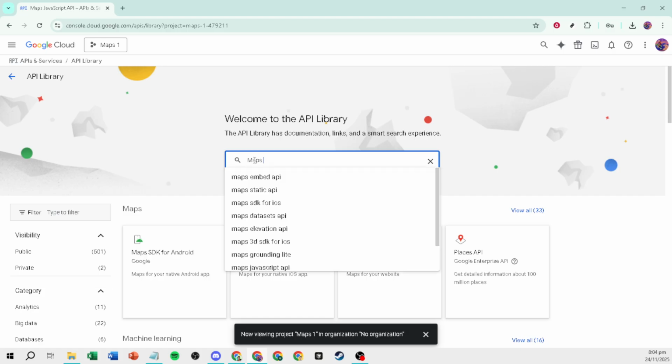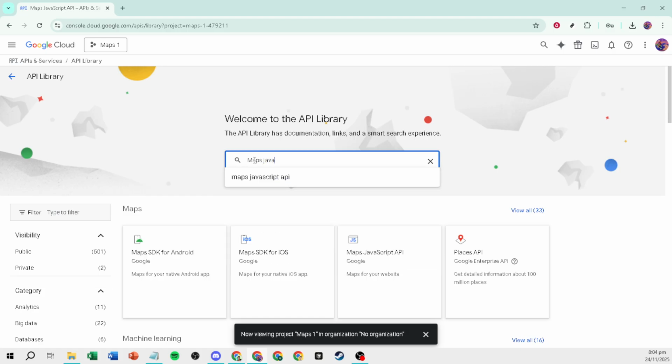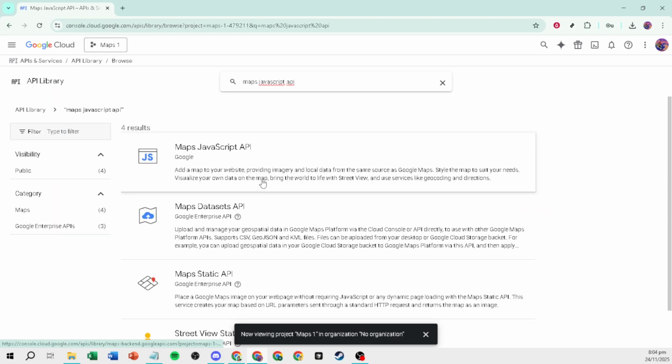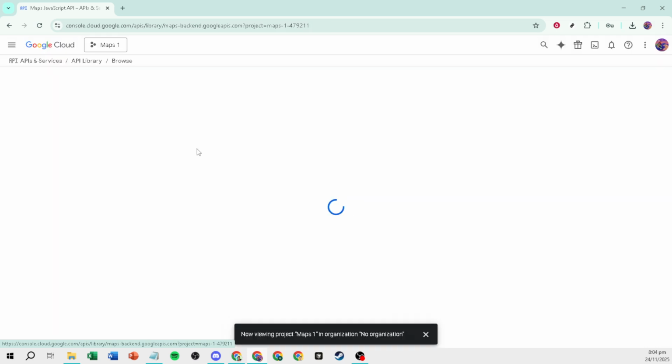Your next step is to navigate to the API section. To do this, find the navigation menu, usually represented by 3 horizontal lines located at the top left corner. Click on this and then go to APIs and Services. In the new interface that appears, select Enable APIs and Services.